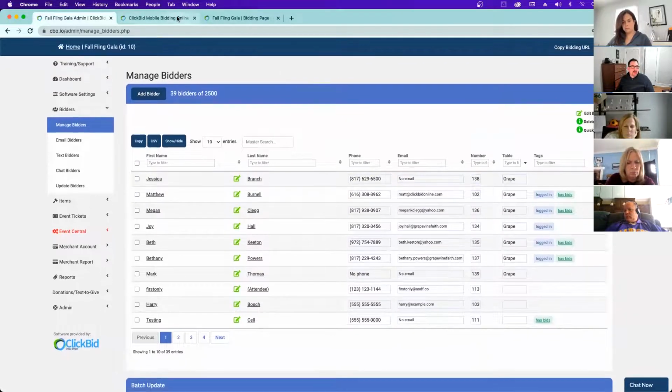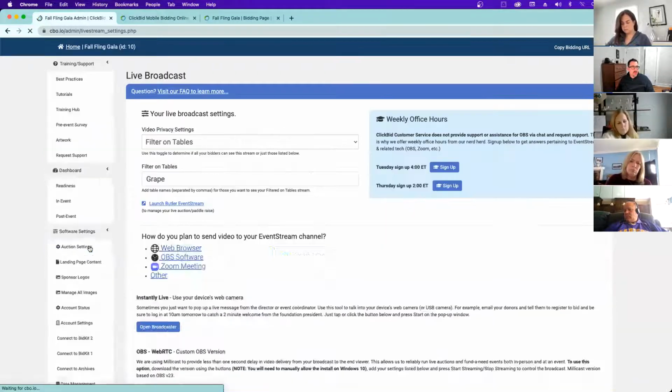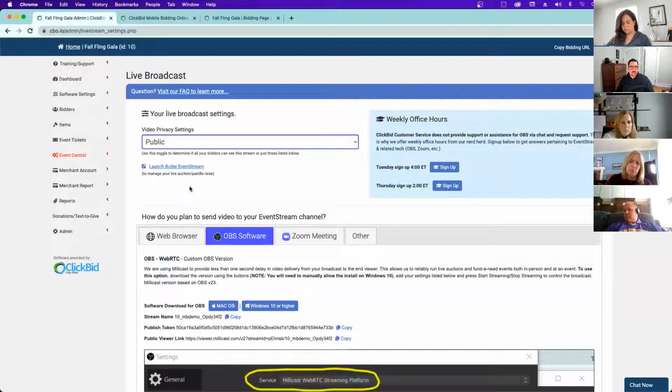So one thing you do need to be careful of, in your excitement for filtering on tables and bidder numbers, is that when you're ready to go live, make sure to switch this back to public, or else that's all that's going to happen, is those people are going to see it the whole night. You'll probably get a call or a chat or something that says, I can't see. So then that's the first clue. Look at your privacy settings to make sure.